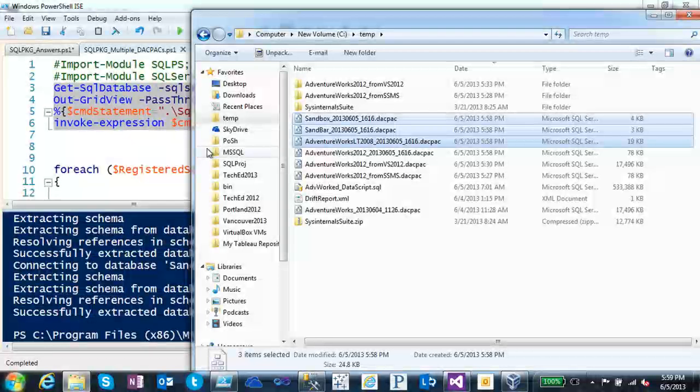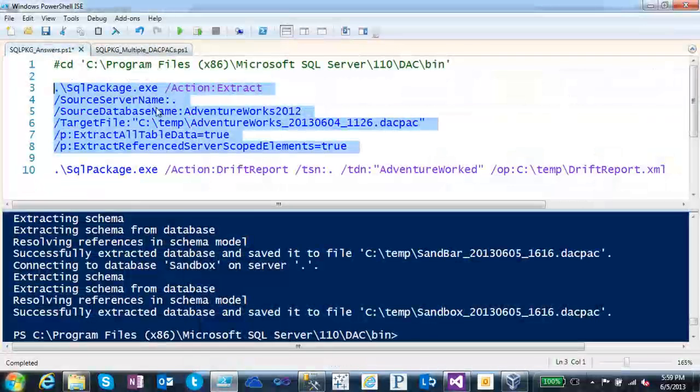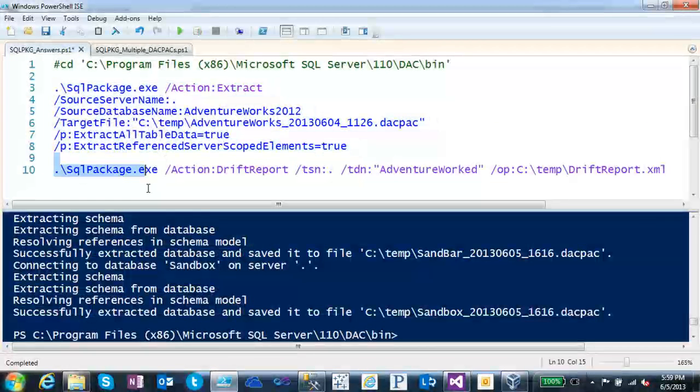And then once those DAC packs are registered, you'd then be able to, was that a truck? You'd be able to run a drift report using SqlPackage.exe and run it against those exact same databases and collect all the drift reports together and see if there was anything that had happened that no one had told you about. So, does that sound useful to anyone? A couple people? Yeah. All right, cool.